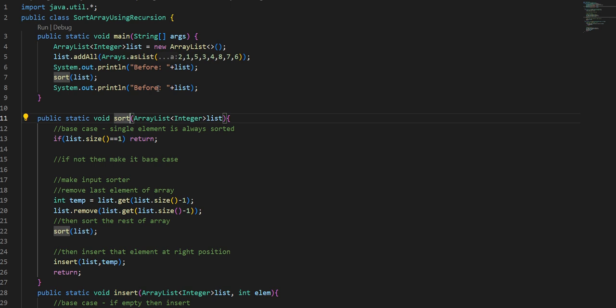Now here comes the main logic. How will the sort function work? According to you, when is the array sorted? When it has a single element, right? A single element is in itself sorted in both increasing and decreasing order. So when we have a single element, we'll return, as our array is sorted.